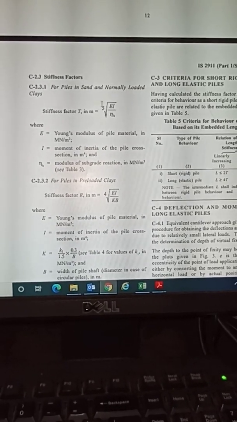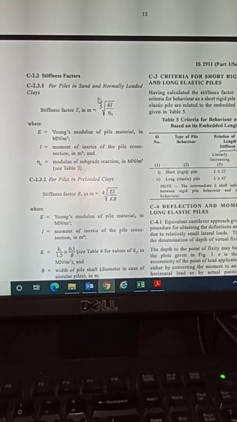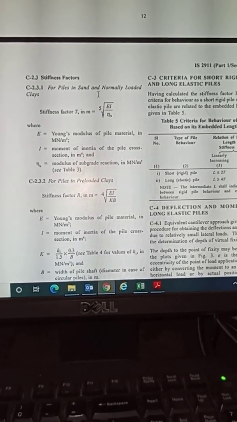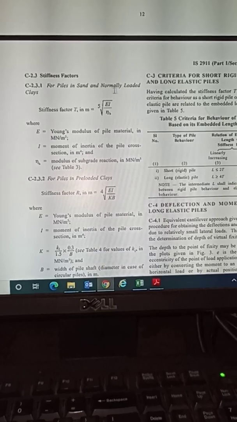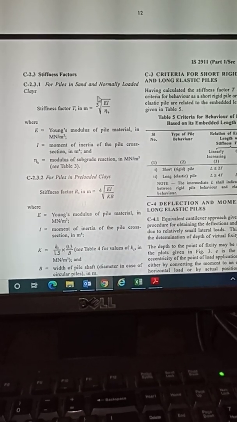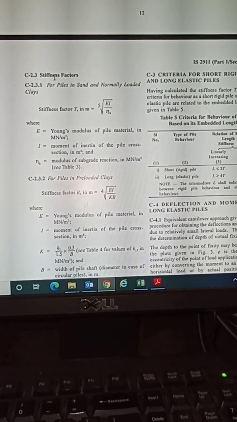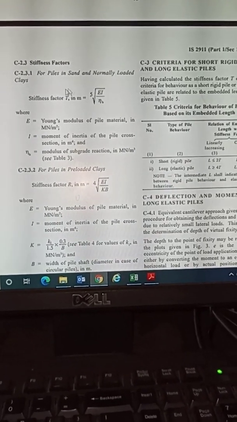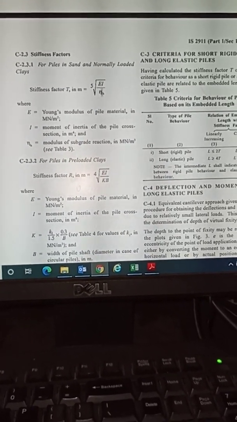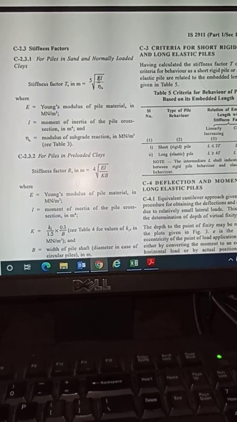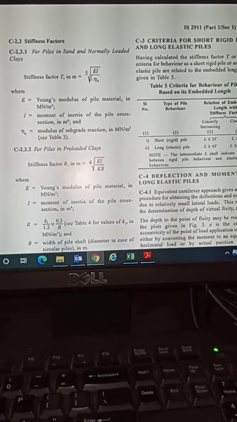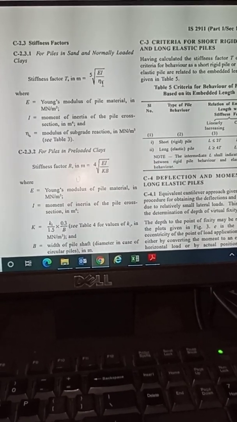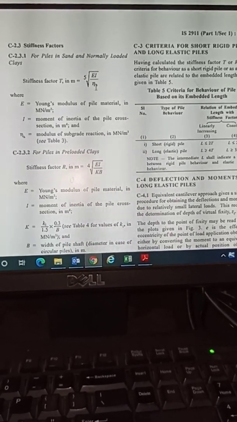We will assume that the pile that we are going to embed is in sand, and normally the soil that is available to us is sand or normally consolidated clay. We will assume this condition. For that, the formula for stiffness factor is given in the code. In this formula we will put all the values. Here we have E, we have I, we have eta H. This eta H is nothing but modulus of subgrade reaction.